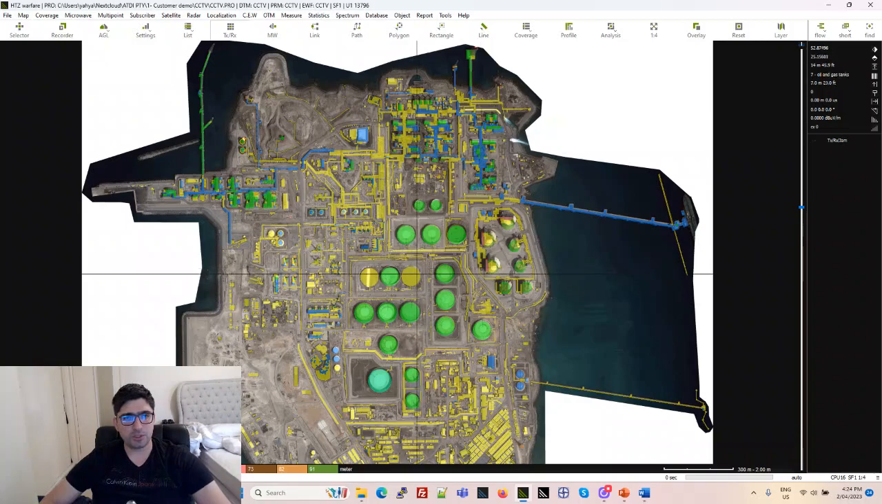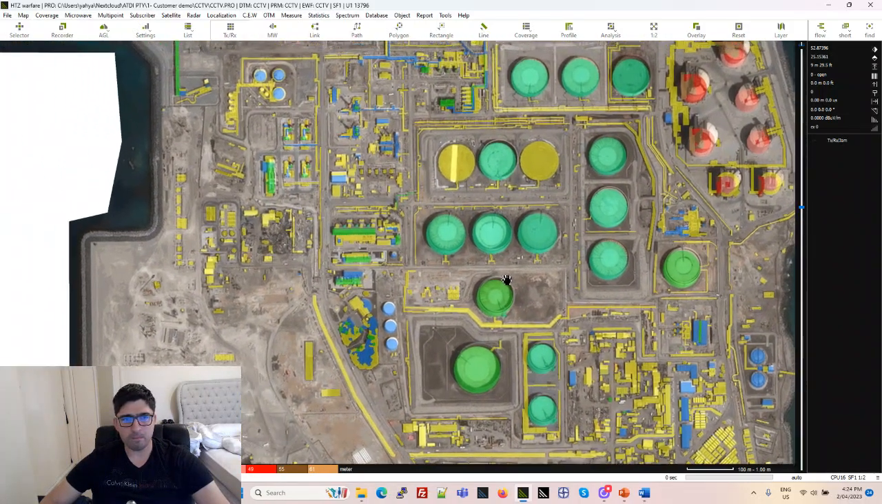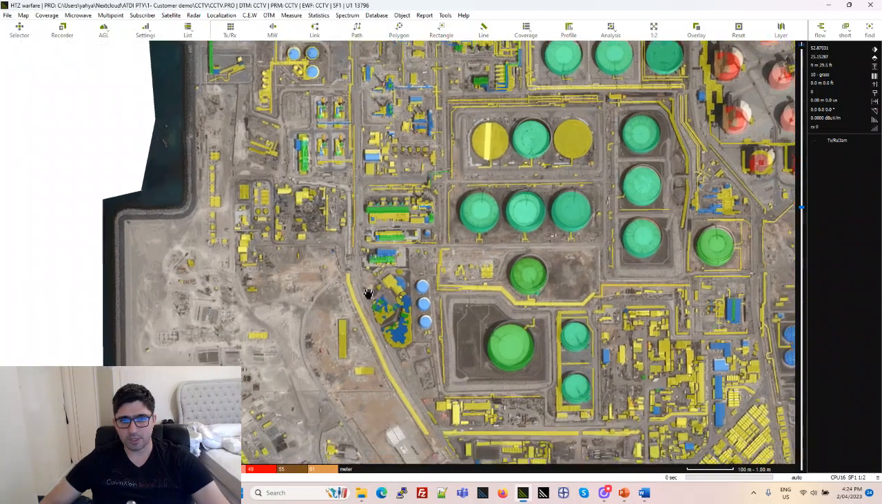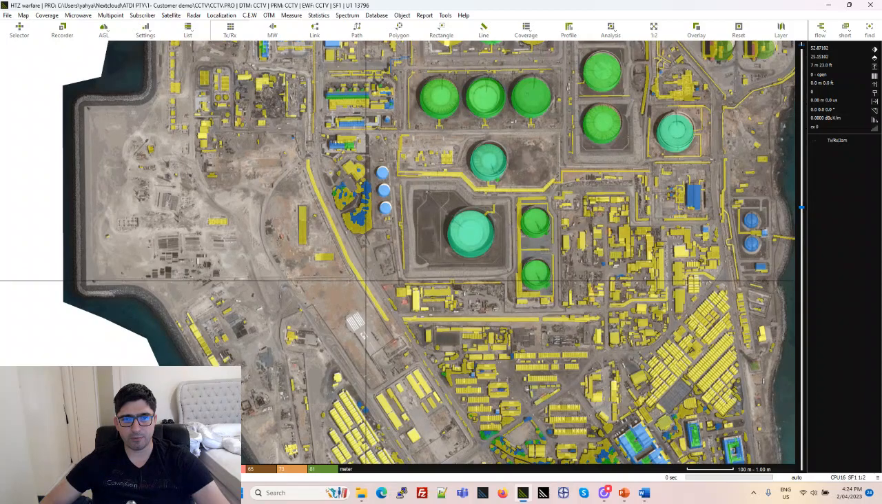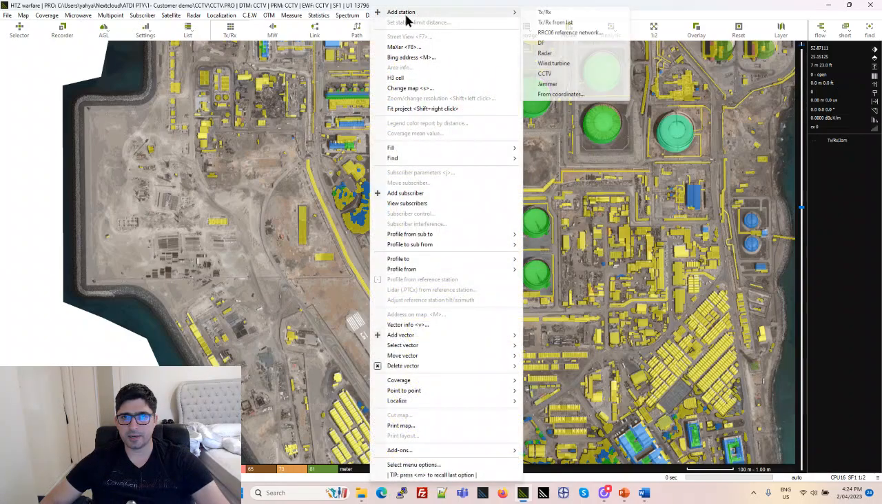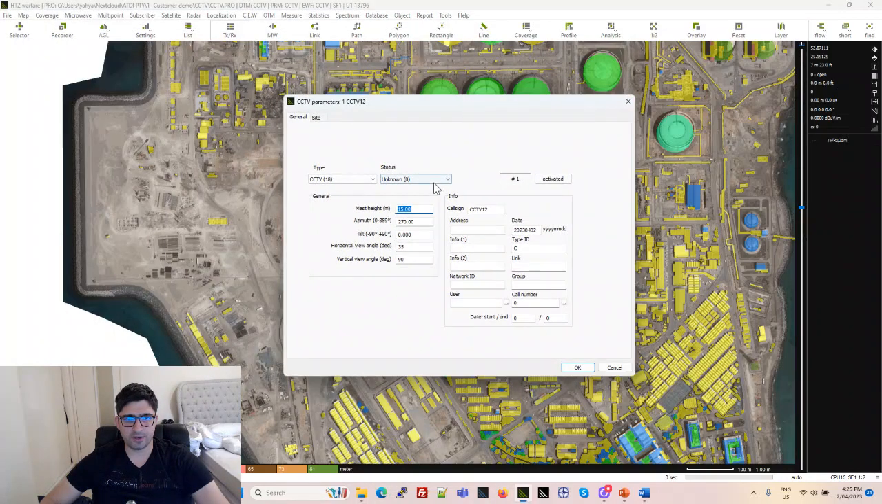So now let me introduce you the camera object. How do we add a camera object? To add a camera object, I'm just going to choose a location for now, maybe somewhere around here. I'm going to right click here, add a station, and instead of adding a regular TXRX station, you add CCTV object. So this is a CCTV object or configuration.